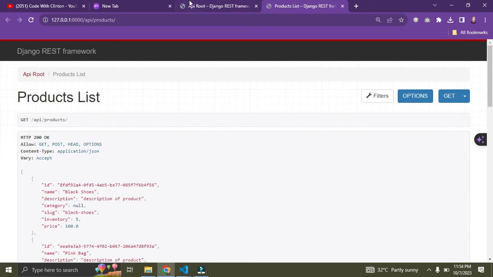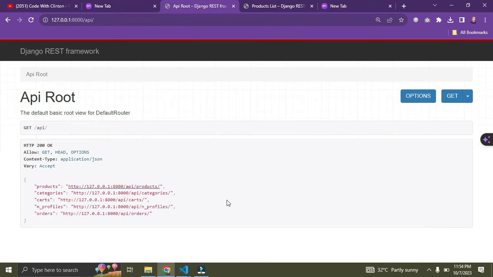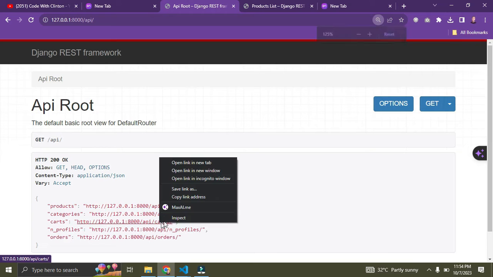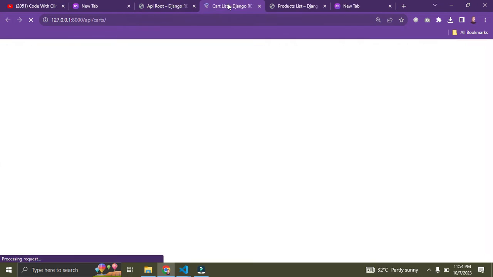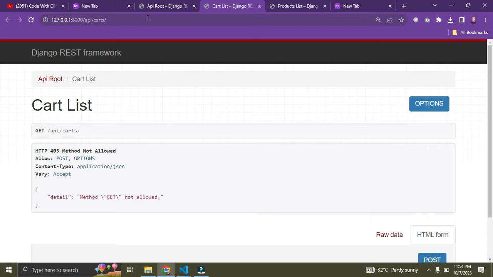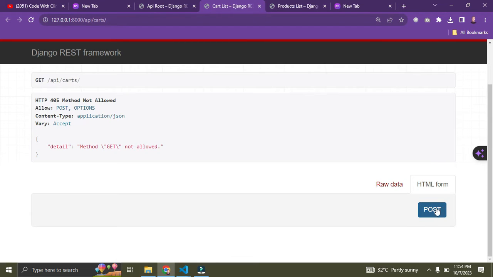I'm going to go down to a different endpoint now. I'm going to open this cart endpoint, because I want to add some items to cart. Open in a new tab. Okay, now if I can add to cart now, I'm going to click on the post button.